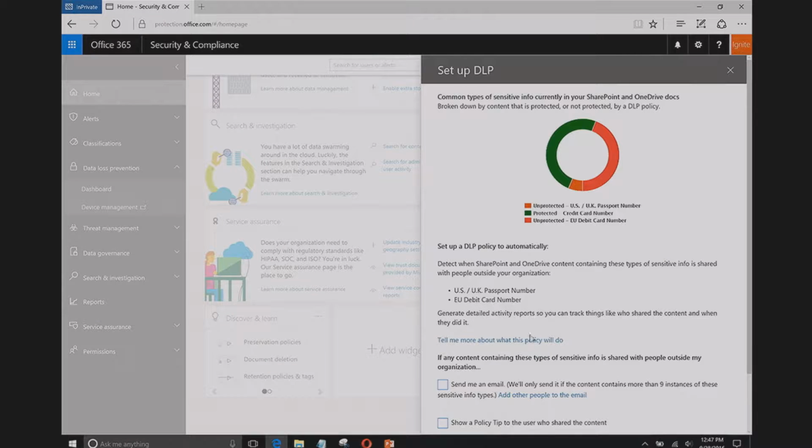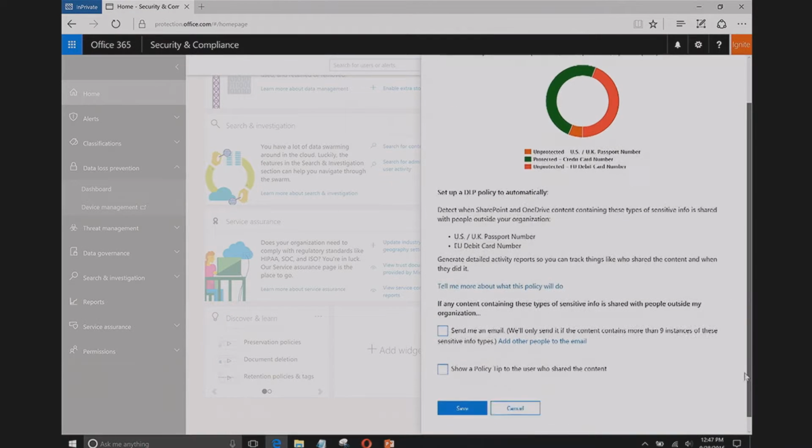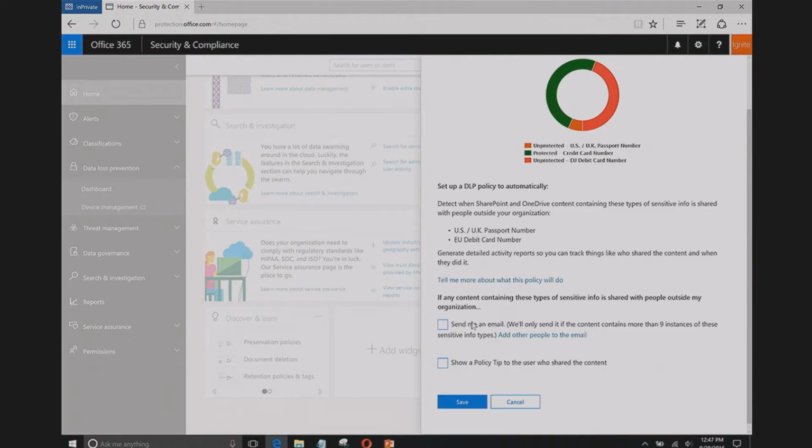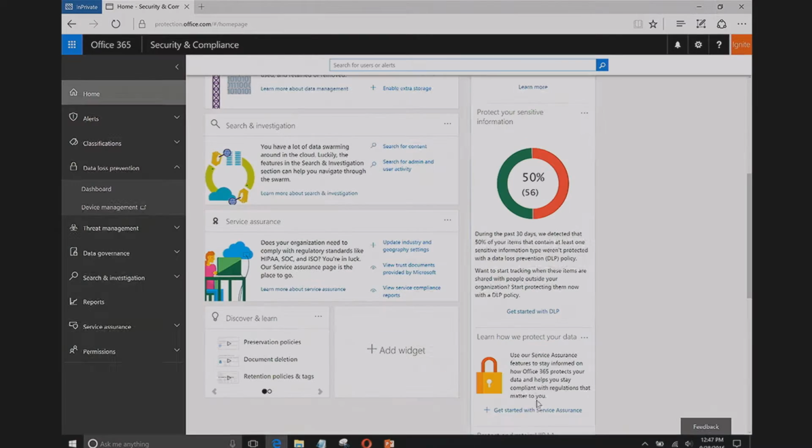Here, we can again easily go ahead and enable these and then expand our policy to new types where we will now protect US-UK passport numbers and EU debit cards. And through this simple set of steps, you're building a protection capability that's really based on your data. Because this wizard and this view is specific to your data. If you didn't have any of this data, you would not be seeing these kinds of wizards coming up and trying to entice you to enable policy protections.